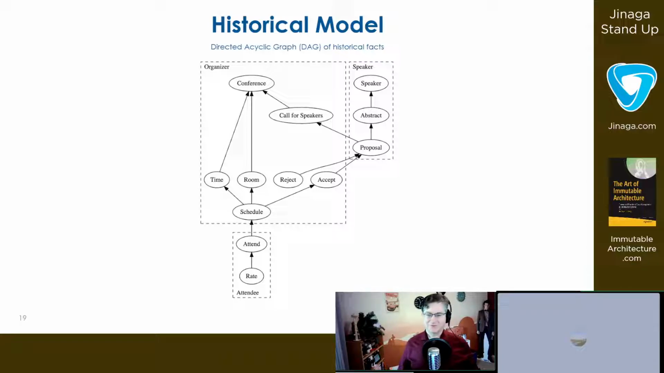Then a third actor enters the scene, and you've got an attendee who will then be able to see the schedule for all of the sessions at the conference, and then choose to attend certain ones. But then only the ones that they've attended will they be able to rate. So they can tell the speaker how well they did, and they can tell the conference organizer if they want to invite that speaker back again next year. So this is a historical model of all of the decisions that are made within this domain, and the arrows represent when order matters and when it doesn't.